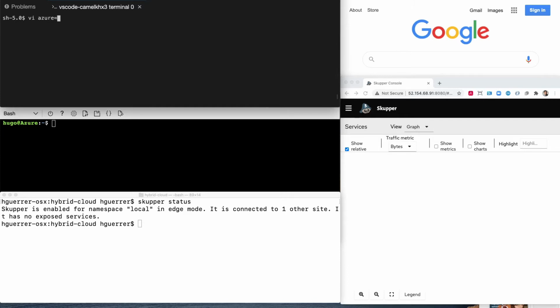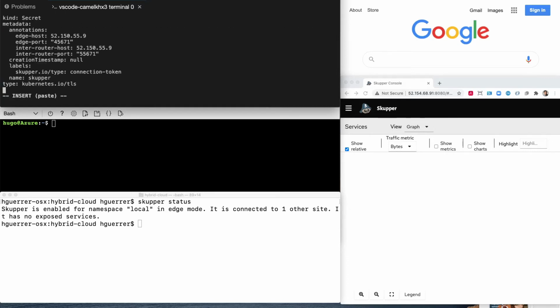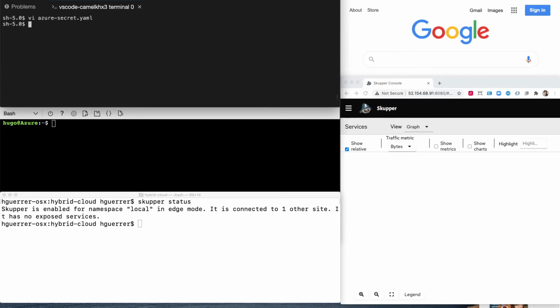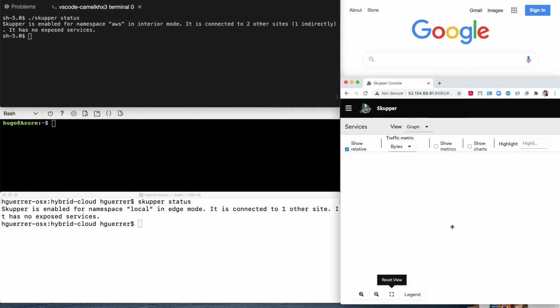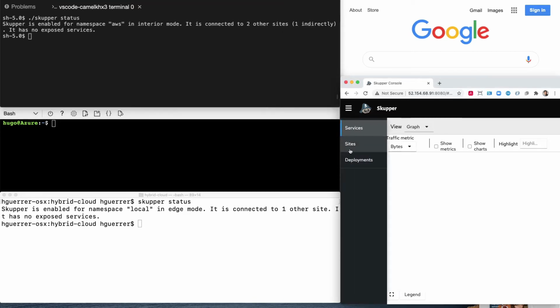Let's do the exact same thing in AWS in the OpenShift cluster. So in this case, we will be creating the Azure secret. We're going to be pasting the exact same content. The information is the same. We save the file, and then we can run skupper connect with the name AWS to Azure as the connection name. Now we can check the Skupper status for the OpenShift cluster. And then here we can see that now this cluster is connected to two other sites, and one of those sites is indirectly connected through the Azure site.